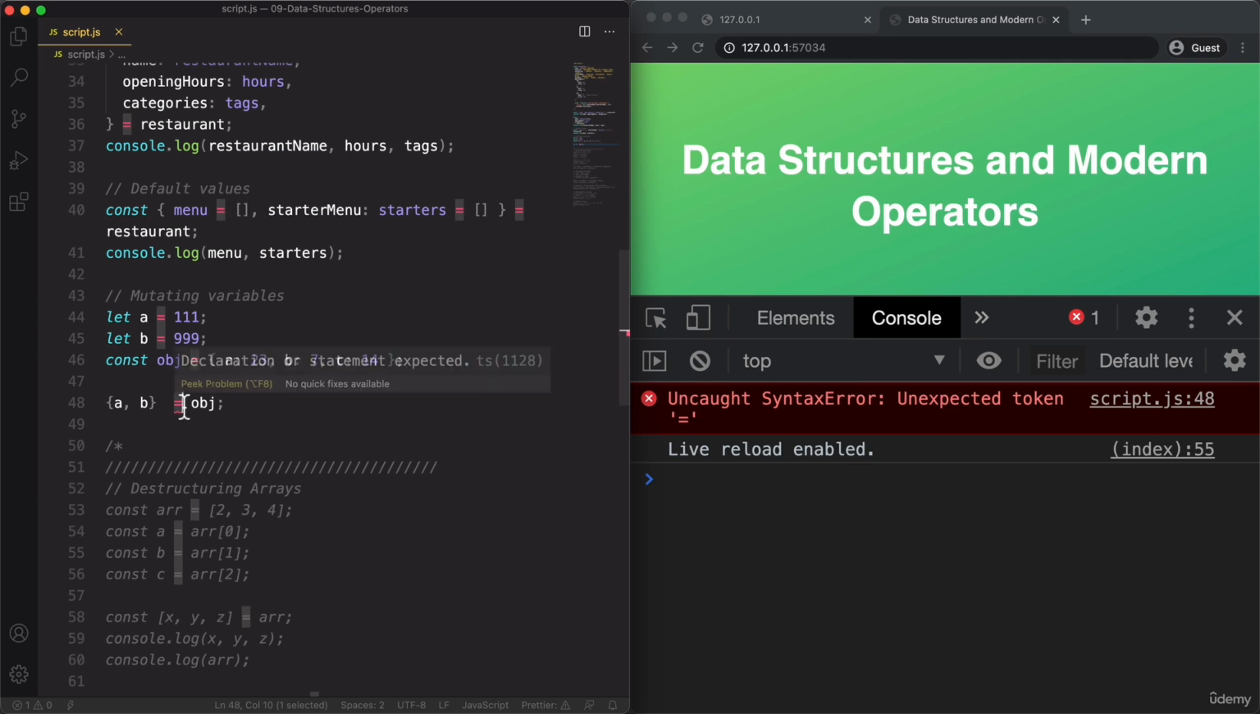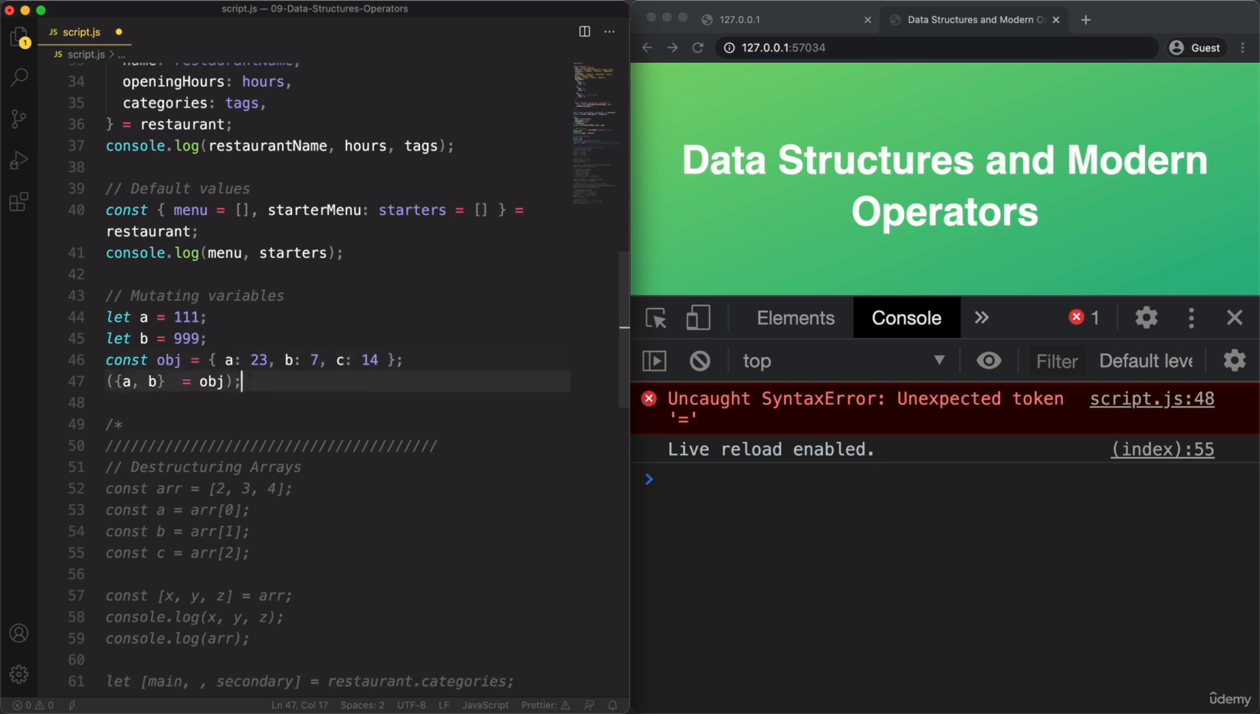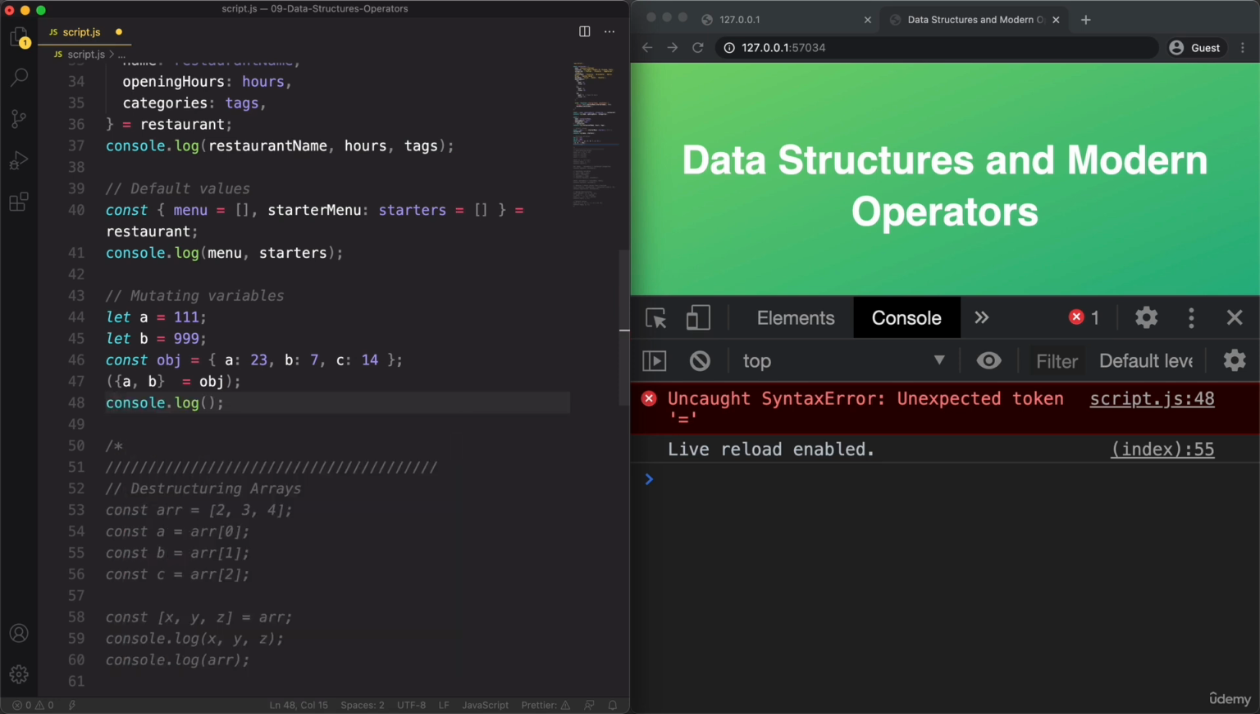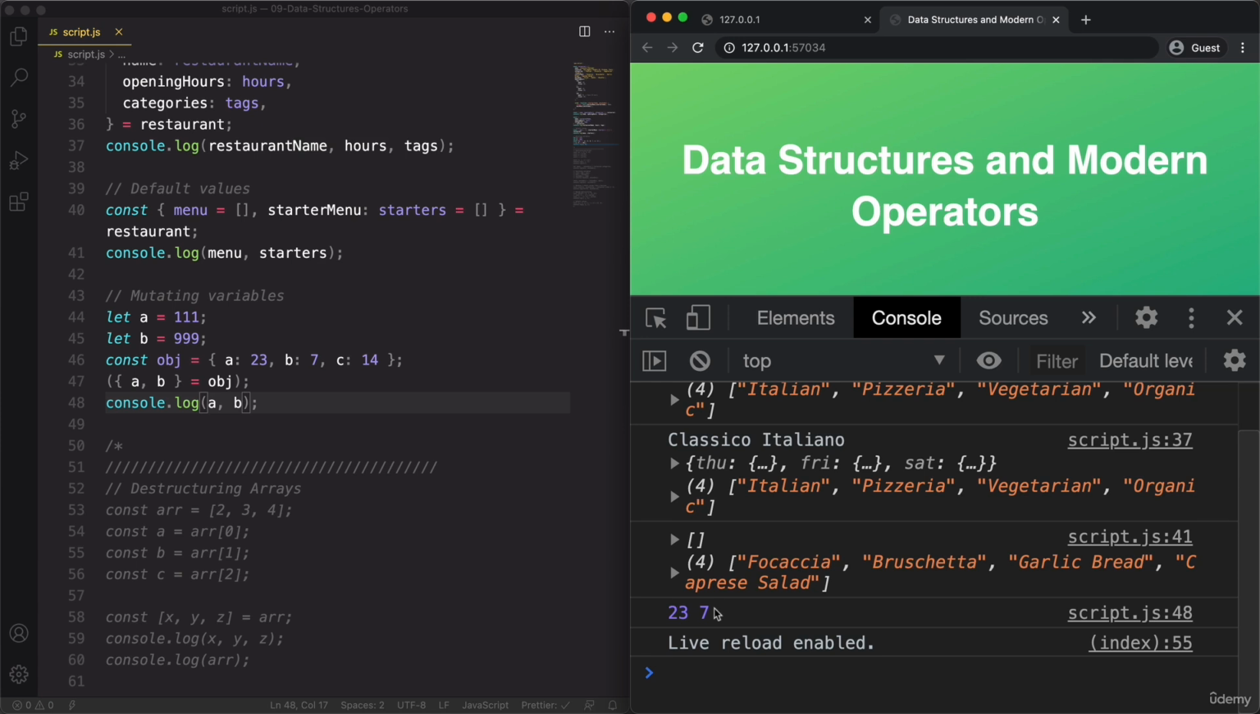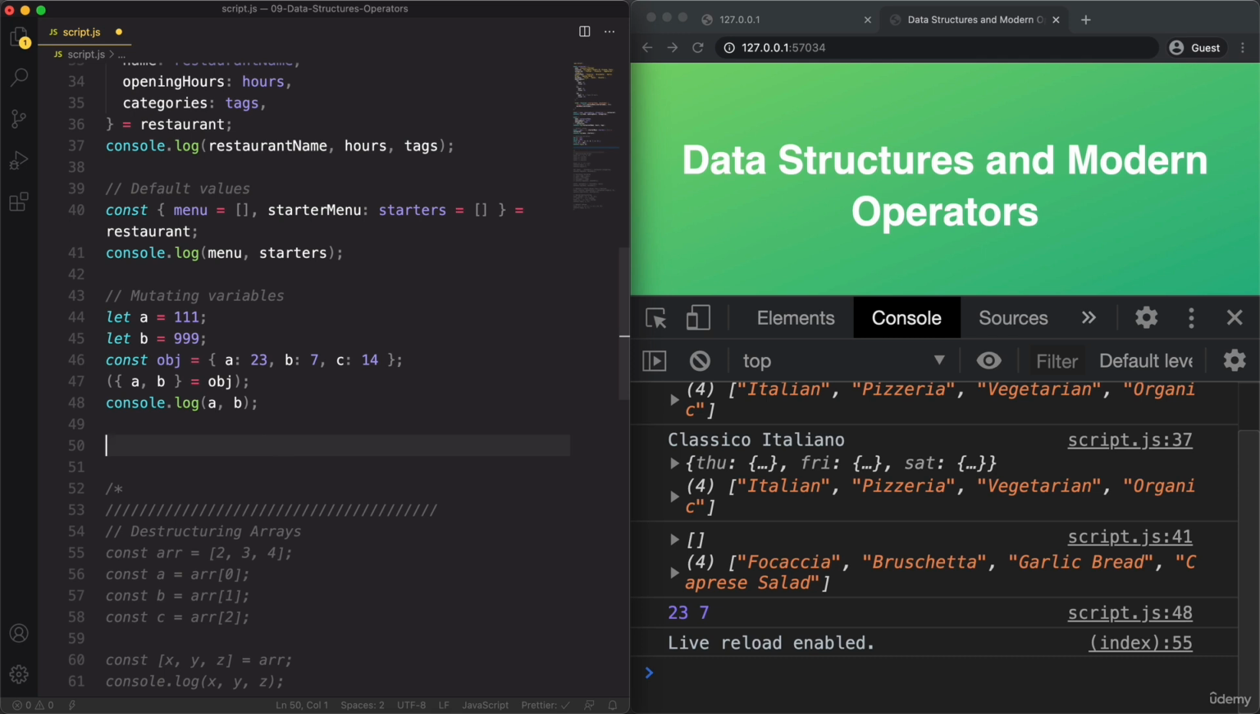with the equal there. So to solve this here, the trick is to wrap all of this into parentheses. And so that's the thing that I wanted to show you here. Okay, so now if we log A and B, it will work. So you see, now we get 23 and 7. So basically we did overwrite these two initial variables, but in order to do it, we had to wrap this destructuring assignment into parentheses. All right, and now we already know how object destructuring works, and so now we need to talk about nested objects, just like we did with nested arrays.